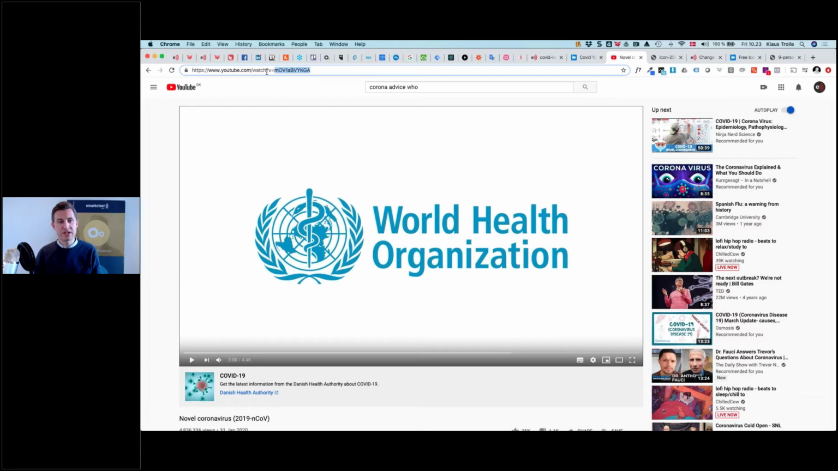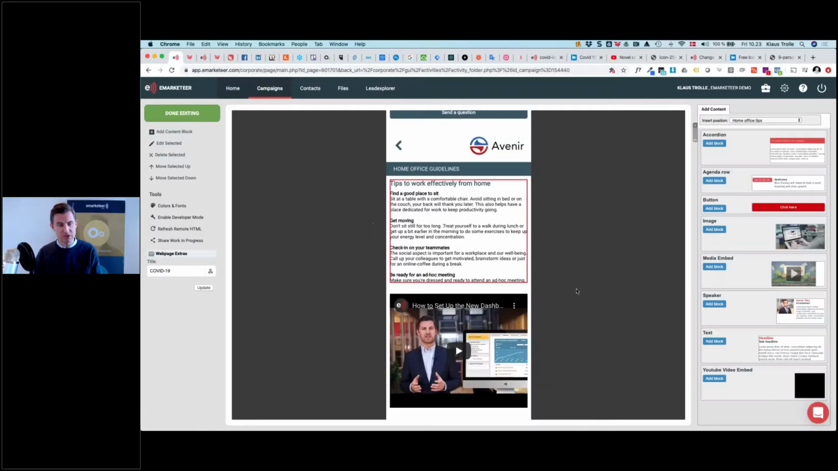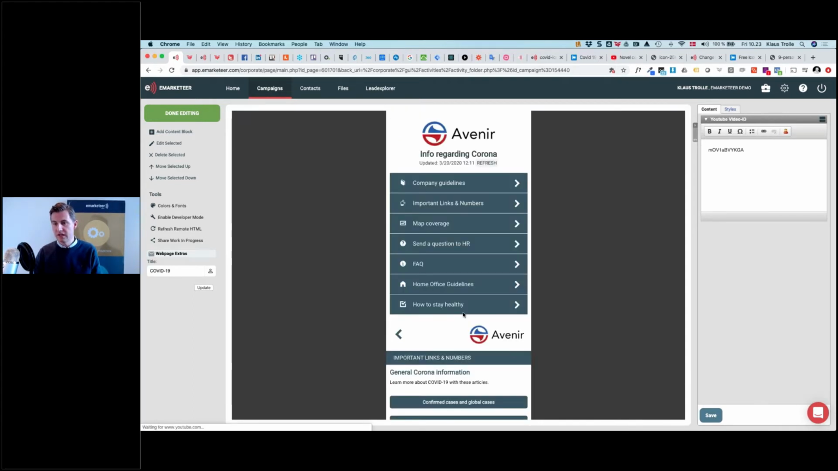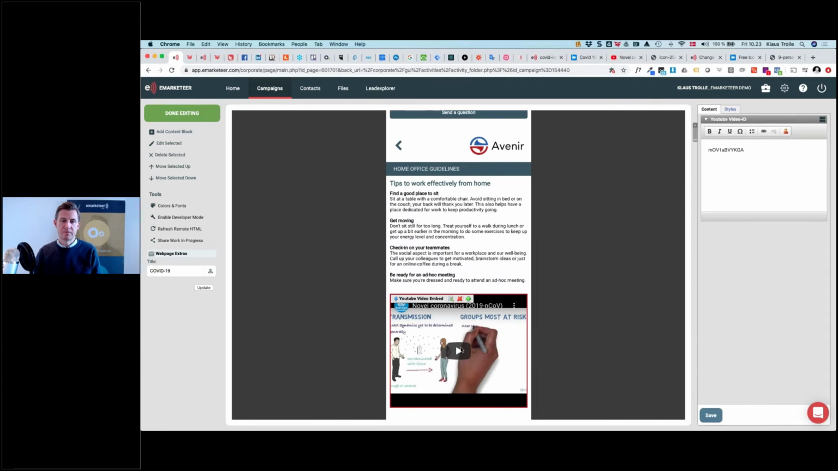So what I'm grabbing, I'm just grabbing the video ID. The part of the URL that is the video ID, I'm just going to copy that. And then in eMarketeer, in my video block, I'll just drop the video ID into the block here and save. And then the video will be added to my app, and it will play inside the app, or go full screen in the app, and then I can close the video and I'm still back in my app. So it's really easy to get interactive content.